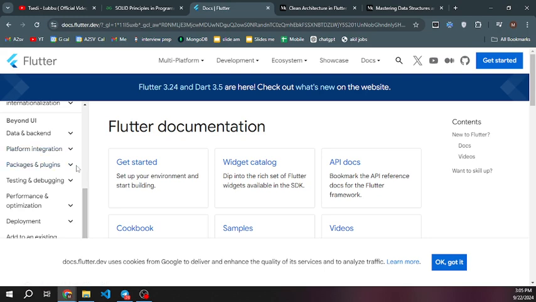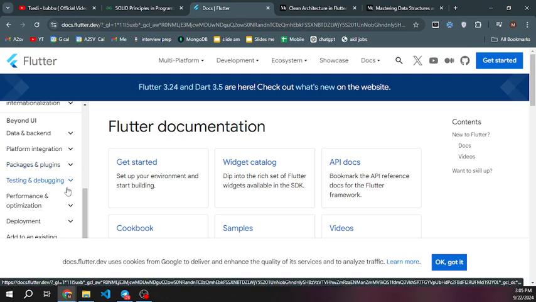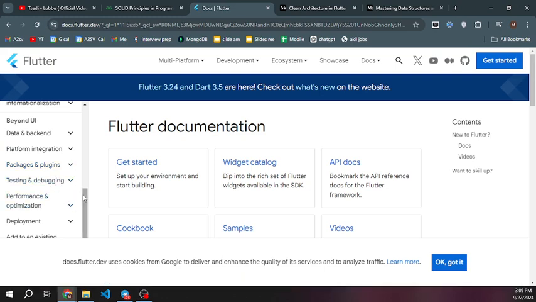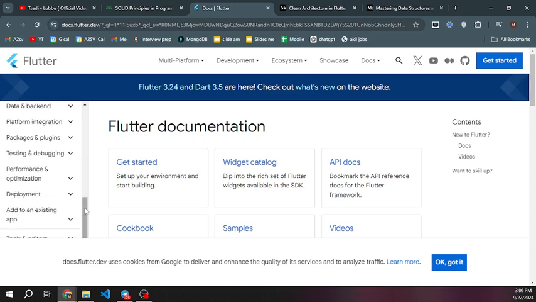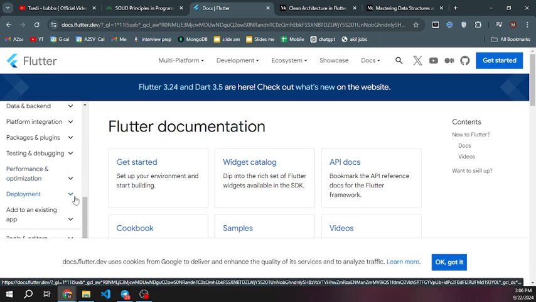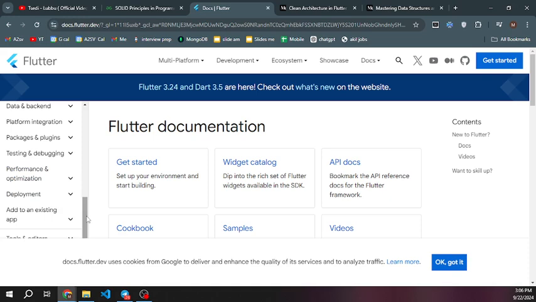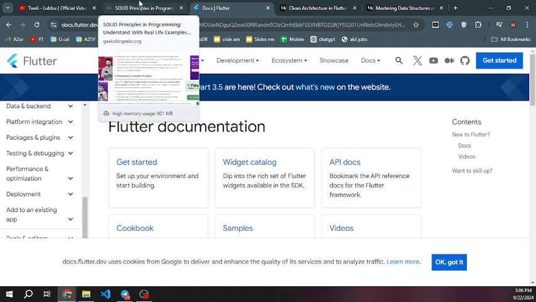Then platform integration, how to install packages, testing and debugging. Of course, you are going to learn how to do unit tests, widget tests, and integration tests. You need to learn those things to get a job. Then the last one is performance optimization and how to deploy. If you like to get a job, at least you need to deploy one application, and at least build three projects and upload one, which is going to be great.